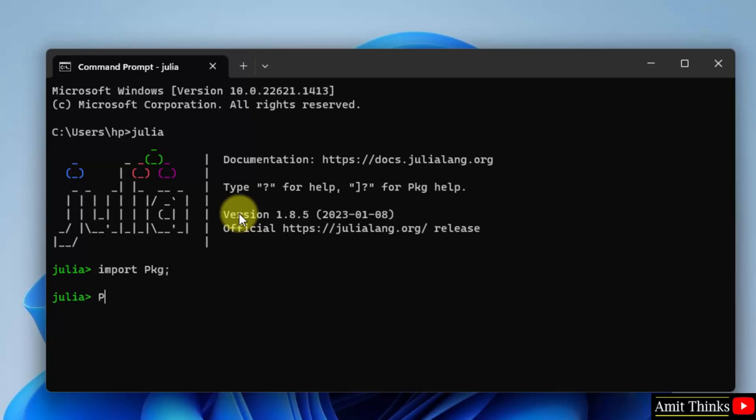Now type Pkg.add and in brackets type Plots to install the Plots package. This will download the Plots package in Julia. Press enter.